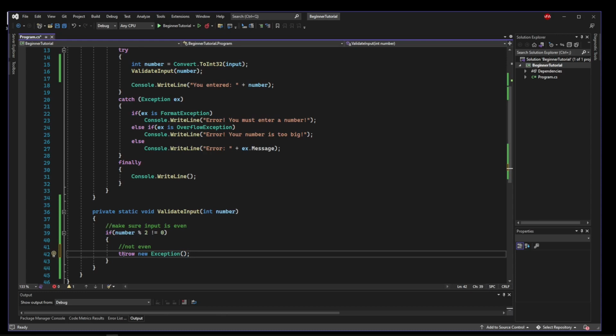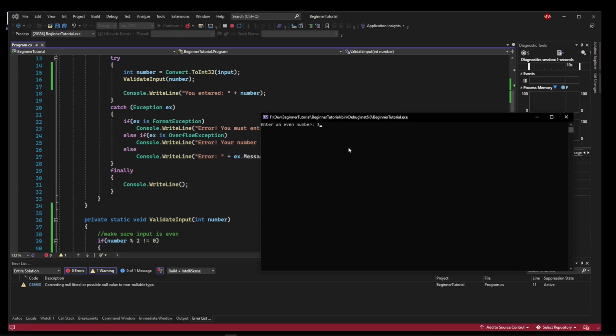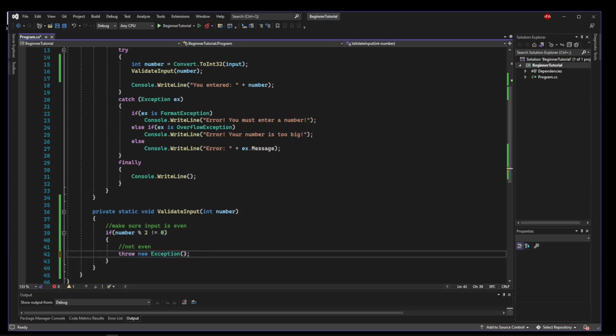So if the number wasn't even, this exception would get thrown, making this fail, jump out of the try, get caught in this else here, and then it would print this. We're not giving it any sort of message parameter, so it's just going to print the default message of the base exception. So if we run this and enter an odd number, all it's going to tell us is that a System.Exception was thrown. The base exception class has an overload for its constructor that takes a string message. So we could say invalid input, number must be even.